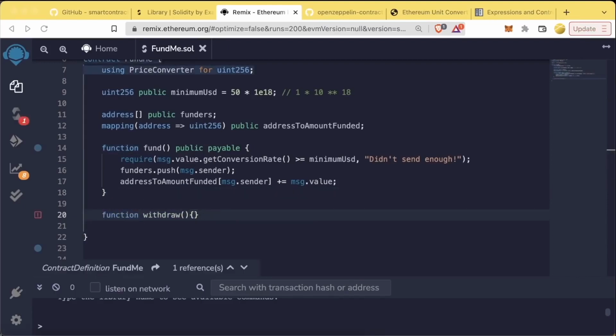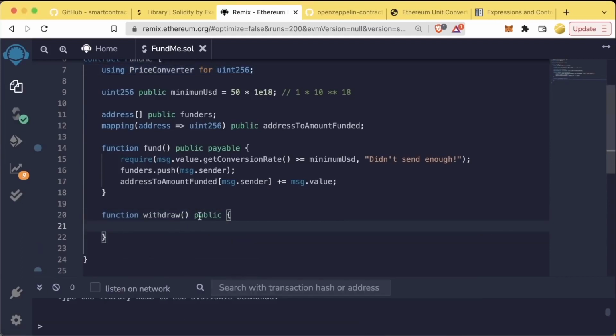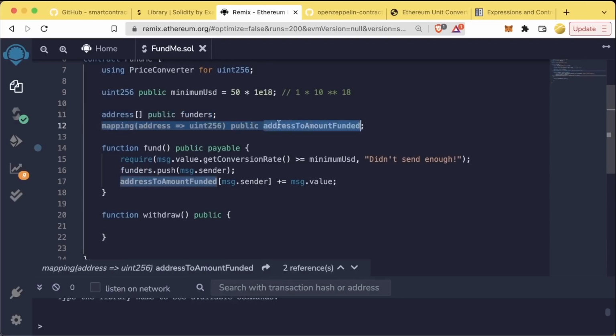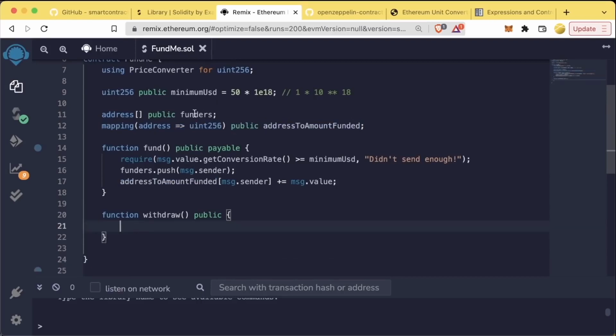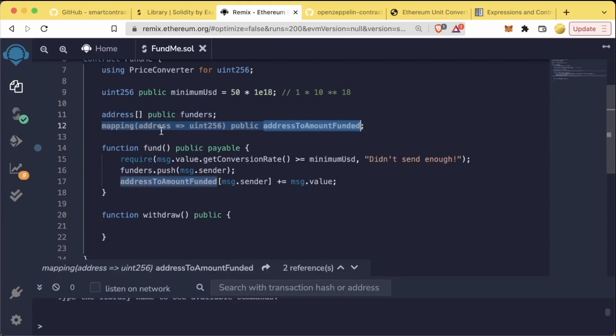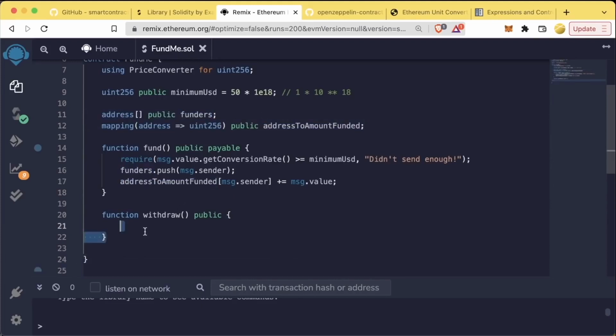So we'll create a function withdraw, and we'll make this public. Since we're going to be withdrawing all the funds out of this contract, we probably also want to reset our funders array and our address to amount funded. Since we'll be withdrawing all the funds, those amounts should go back down to 0. So let's go ahead and loop through the funders array and update our mapping object so that each of these funders now has 0, because in just a second, we're going to withdraw all the money from them.